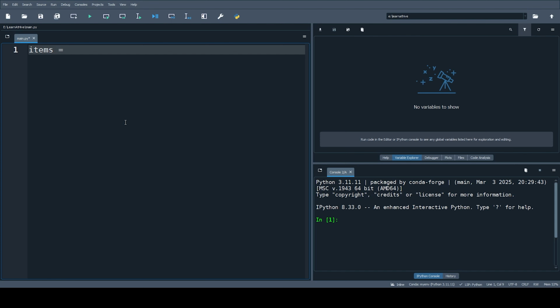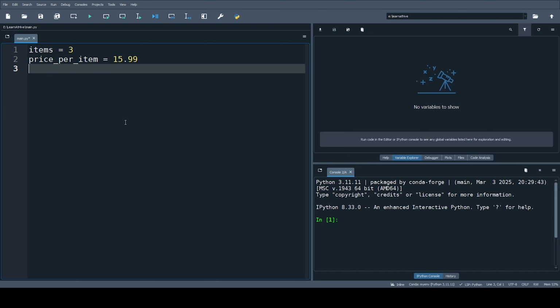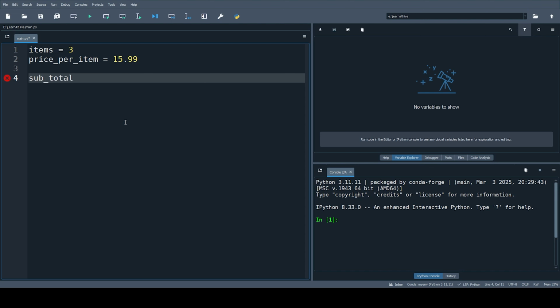items equals 3. Now, price_per_item equals 50.99. For addition, I'm writing subtotal equals price_per_item plus 5.